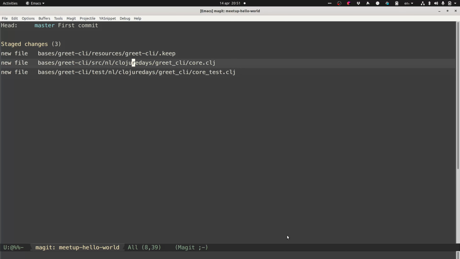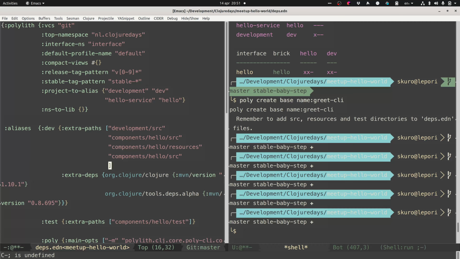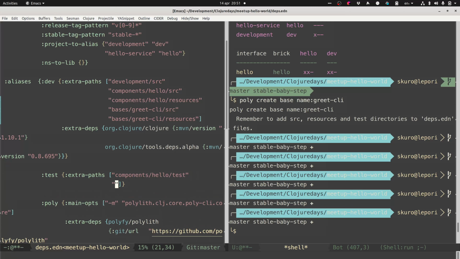structure within bases, so I need to do something like here, to add here. Bases is not hello, but it's called greet CLI, and then greet CLI, and then I also want to run the tests if any will be available. So bases greet CLI test. Okay.